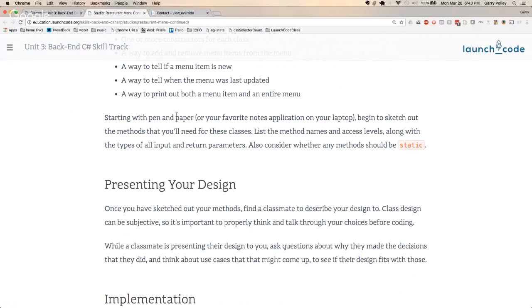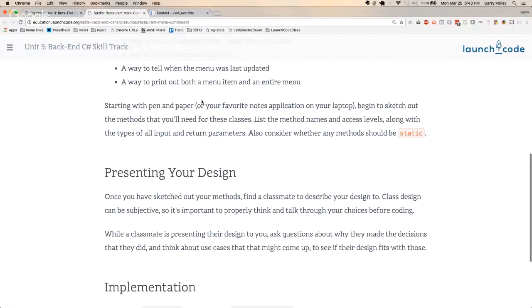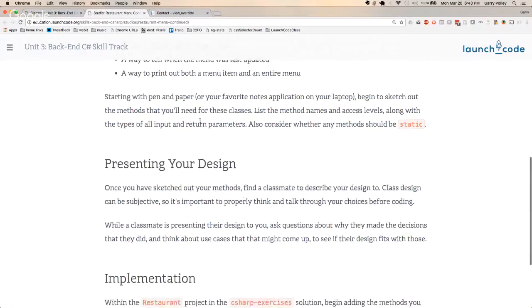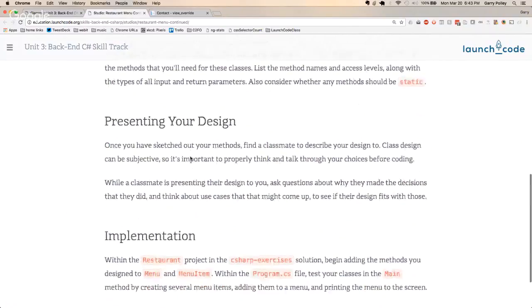Same for the menu item. We know when it's last updated. And as you saw, there's a way to print out the menu item and the entire menu. You see it all there.